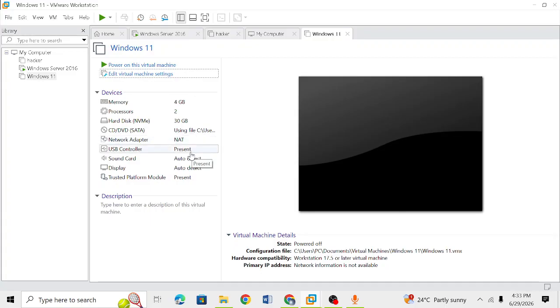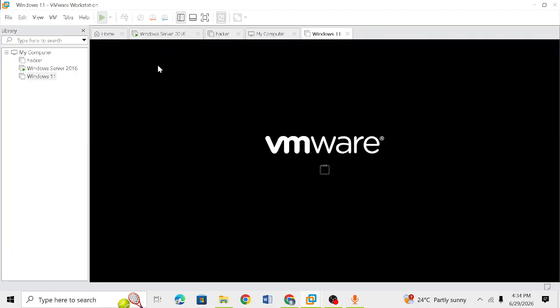The network is NAT. You can change your network to bridge if you want, just to get your network from your environment, but here I'm using NAT because I wanted to share the IP with my host, and then have USB and whatever, all these.